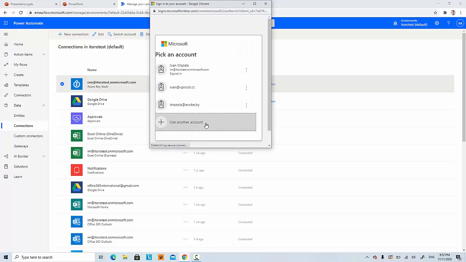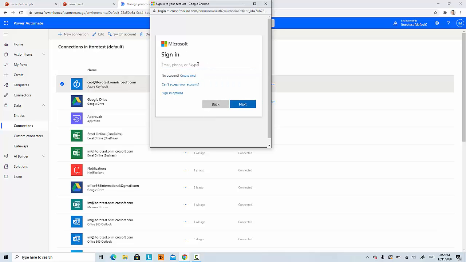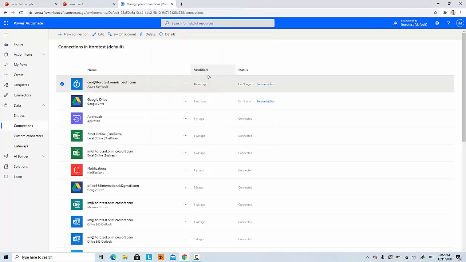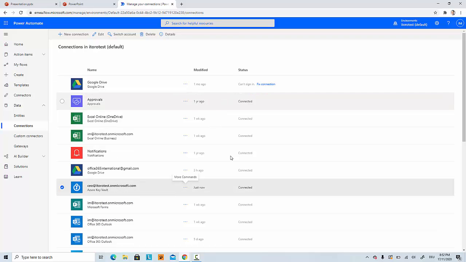I click fix connection. I log in with my user. One second. I sign in with this specific user. I enter the password. And if the credentials are correct, then you should get something like connected, right? So now I have the proper connection set up.